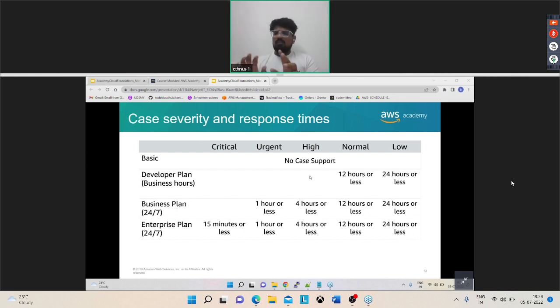Inside that, there is no guarantee. Maybe after 4 days they're going to respond to you, maybe after 7 days, because that is our basic support. Now let's come to the developer plan. With the developer plan, they're only going to respond to you in the business hours. Suppose the business hours are 10 a.m. to 6 p.m., generally in India.